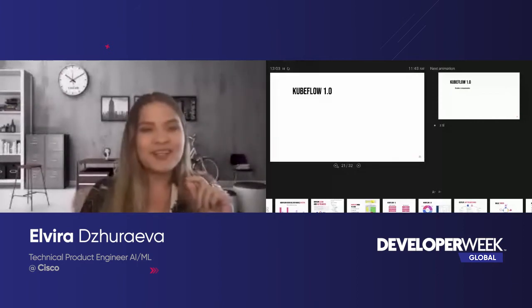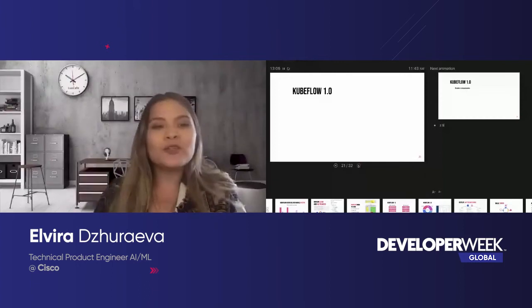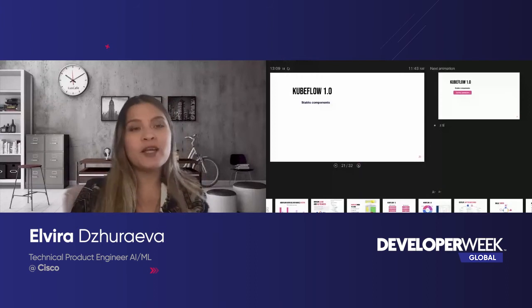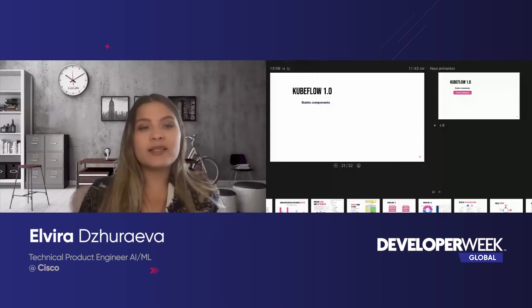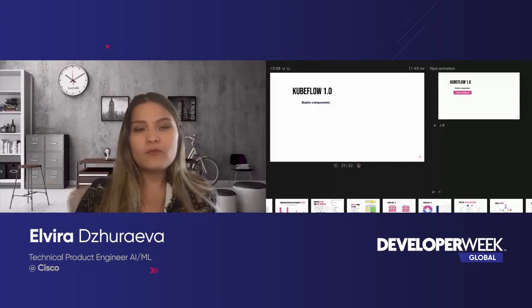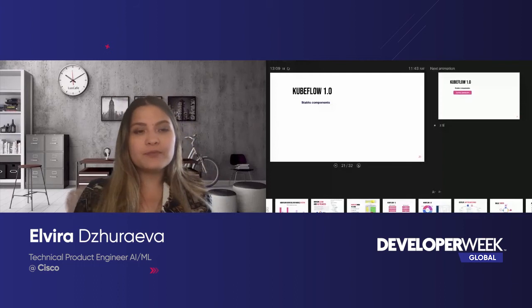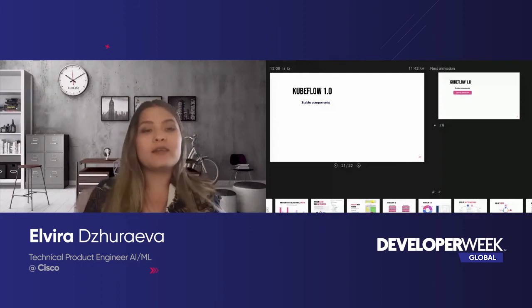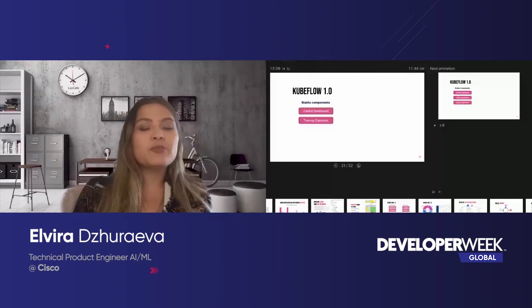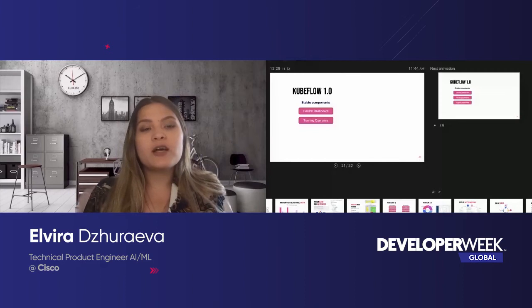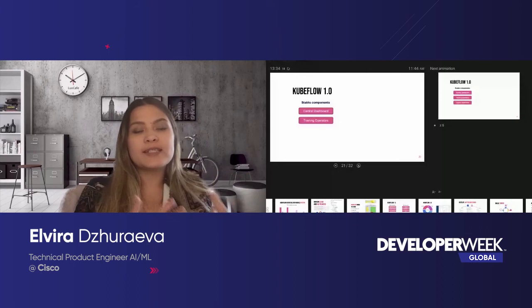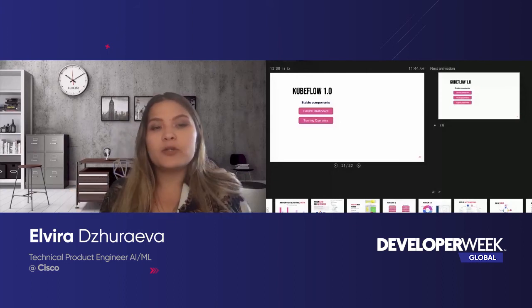Kubeflow 1.0 has some stable components such as Central Dashboard. Central Dashboard is a web UI that gives you easy access to all your Kubeflow components. Training operators provide you with distributed or simple training on your machines. It doesn't matter what kind of framework you use, but for 1.0 the stable training operators are PyTorch and TensorFlow.